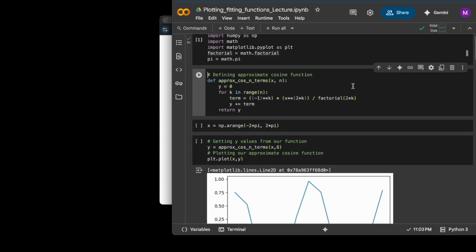So to define a cosine function, I made a function. First we start with our def term, then the name of our function, approx_cos_n_terms, and then our inputs x and n.